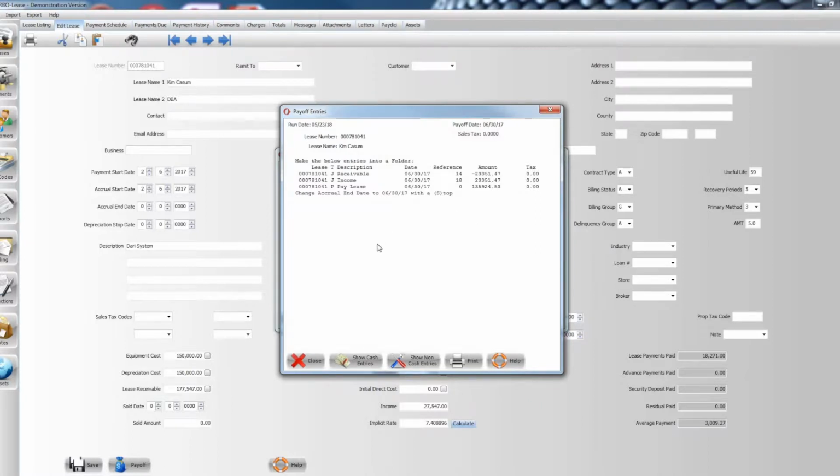The initial screen displays a cash entry. We are doing a non-cash payoff or restructure. You will click the Show Non-Cash Entries button at the bottom. This will change the cash entries to journal entries. I would recommend that you print this entries screen or take a screenshot of it, as you'll be making these entries into a folder.